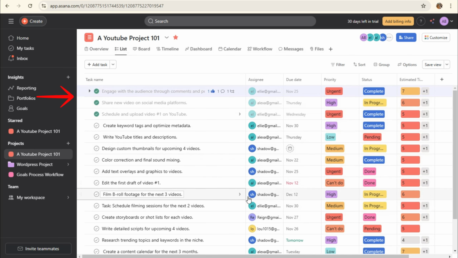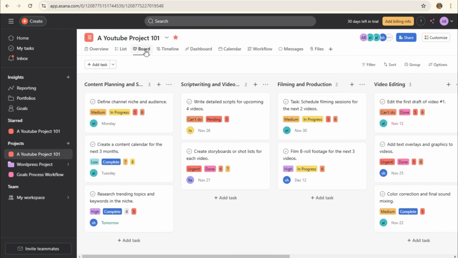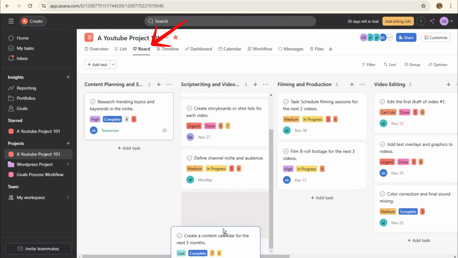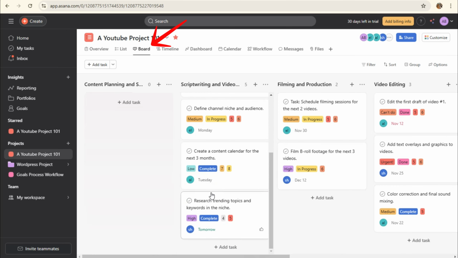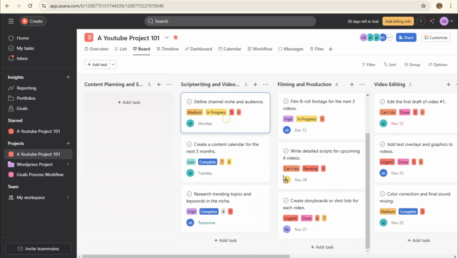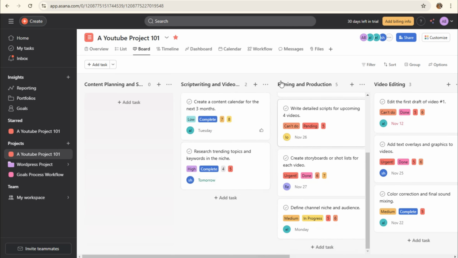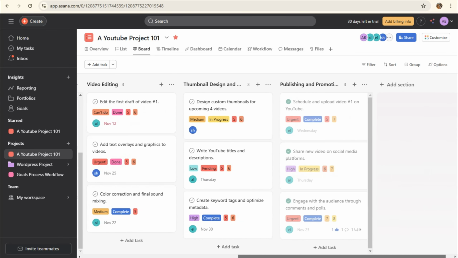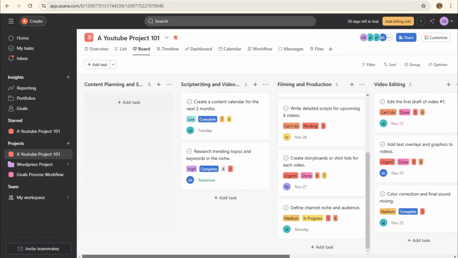Now, as you can see, we're currently using the list layout. So what is the outcome if we use this board layout right here? So this is what it looks like. Now, the good thing about using this board layout is you can just simply drag a specific topic or task. For example, the tasks under content planning are all done. Then I'm going to move this to script writing. Once done, I'm going to move this to filming and production. Once done, I'm going to move this to video editing and then thumbnail maker.